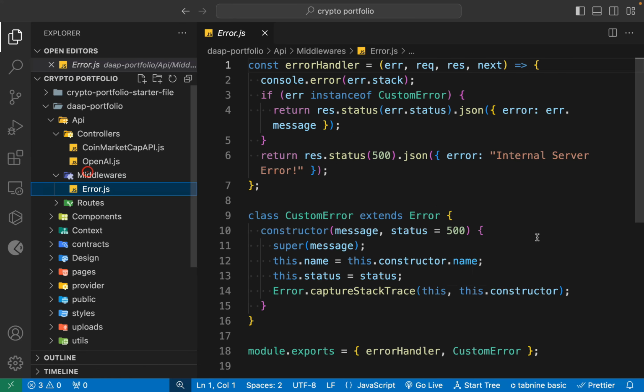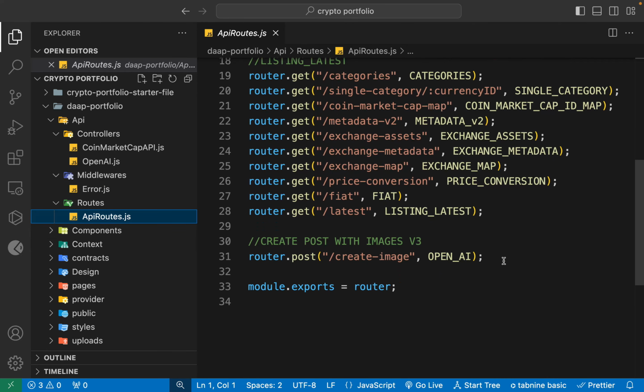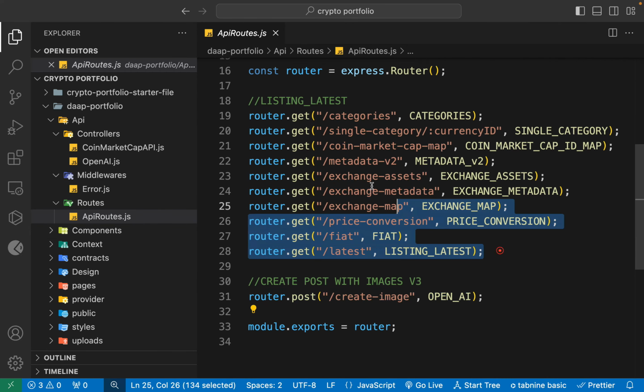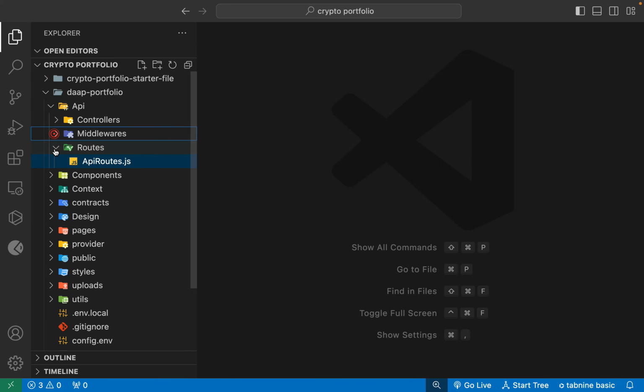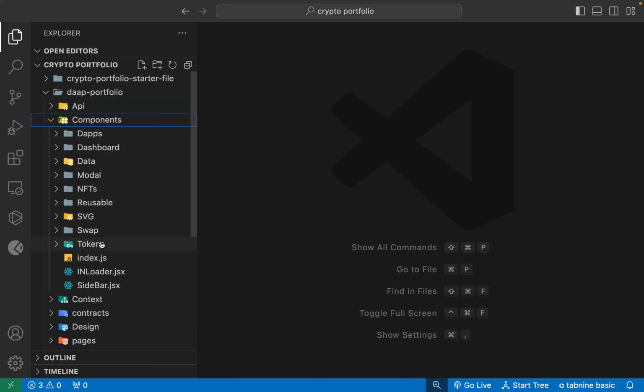Here we have the middleware for handling errors, and here we have the routes, all the routes for our backend API. This one is for image, and this one is for the CoinMarketCap API. So this is the entire backend system we have for our application. That is the first folder, the API folder.